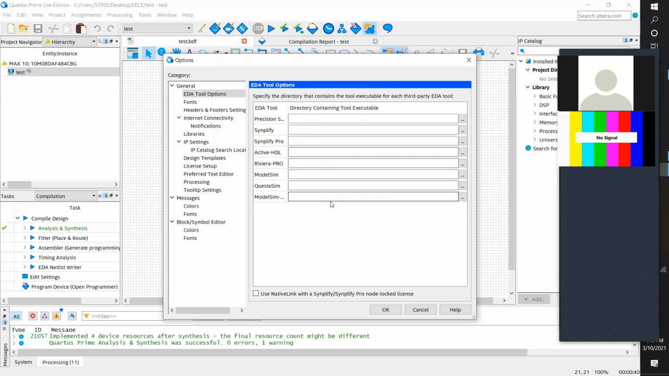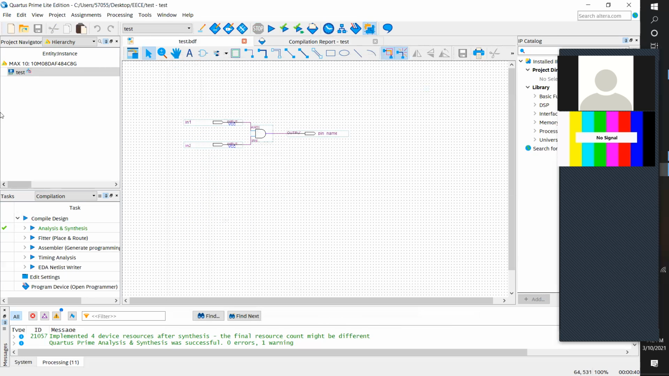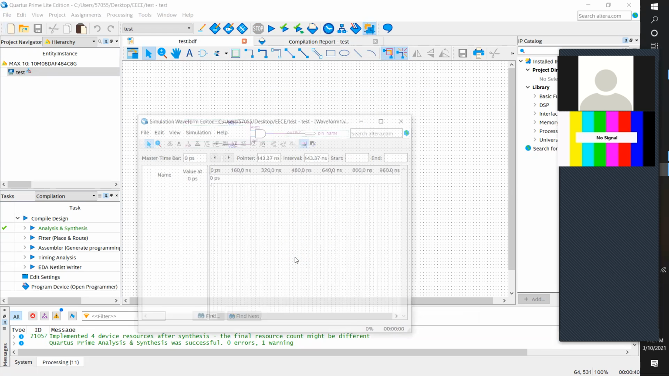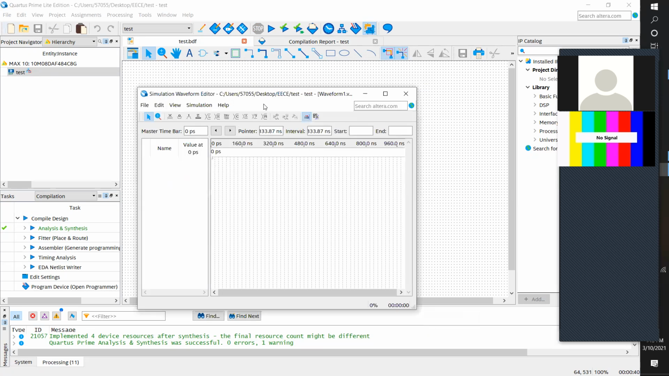If you didn't install the model set, this one will be blank. I will just show you what will happen if it's blank. So here, it should be this university program BMF. Okay, and Windows here.